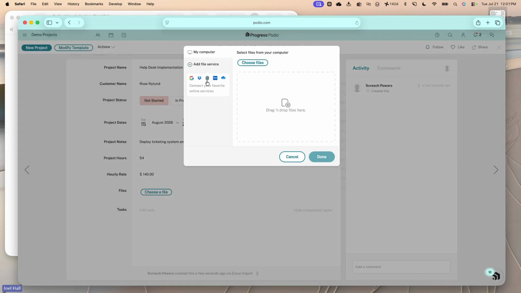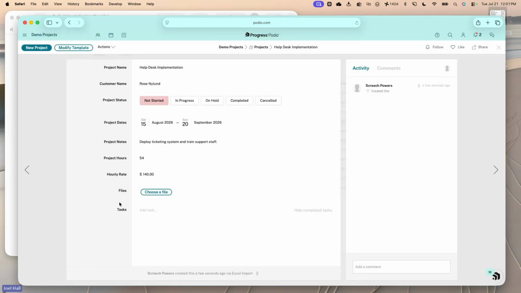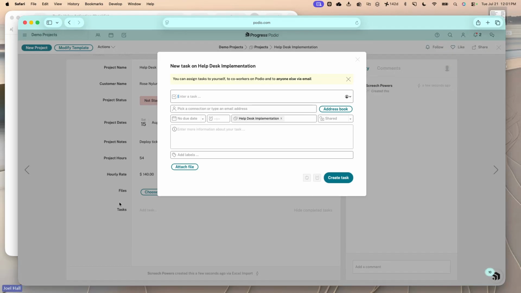I can add files. I can choose files locally from my computer, or I can add any number of file services. So you'll see here things like ShareFile, OneDrive, Google Drive. It's really nice to be able to bring files and attachments into the work that you're doing inside of Podio. I can also create tasks. So I can create a task for myself, for somebody else, and we can keep up to date on all of the work that needs to be done, and all of the tasks that need to be assigned related to different projects, or requests, or whatever kind of work it is that we're managing inside of Podio.